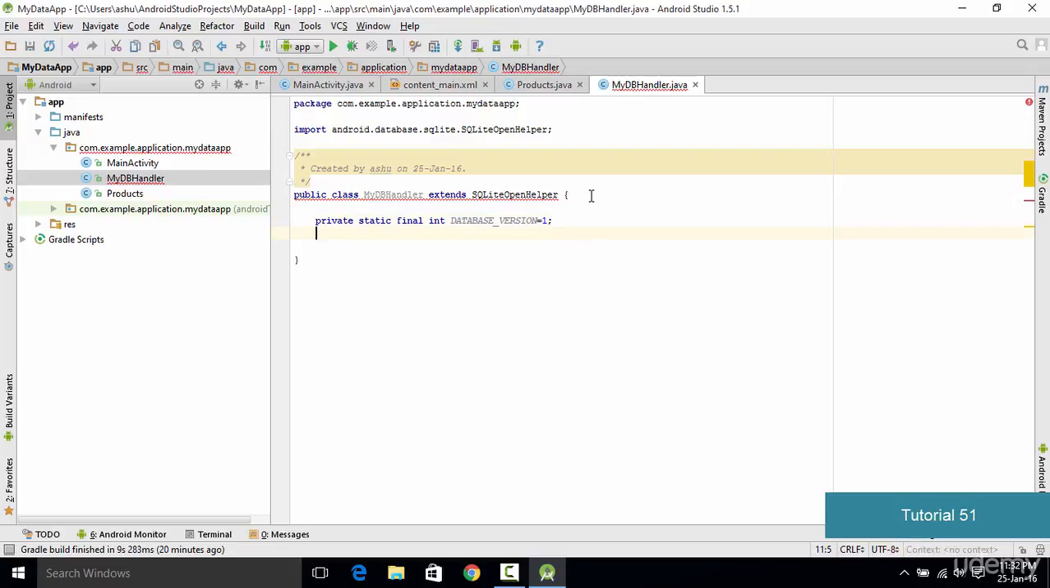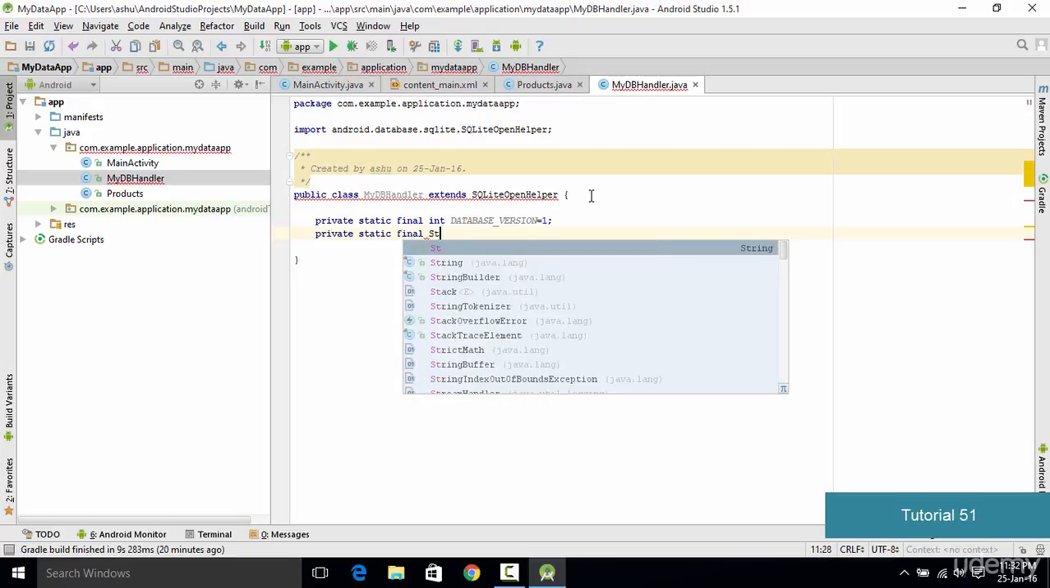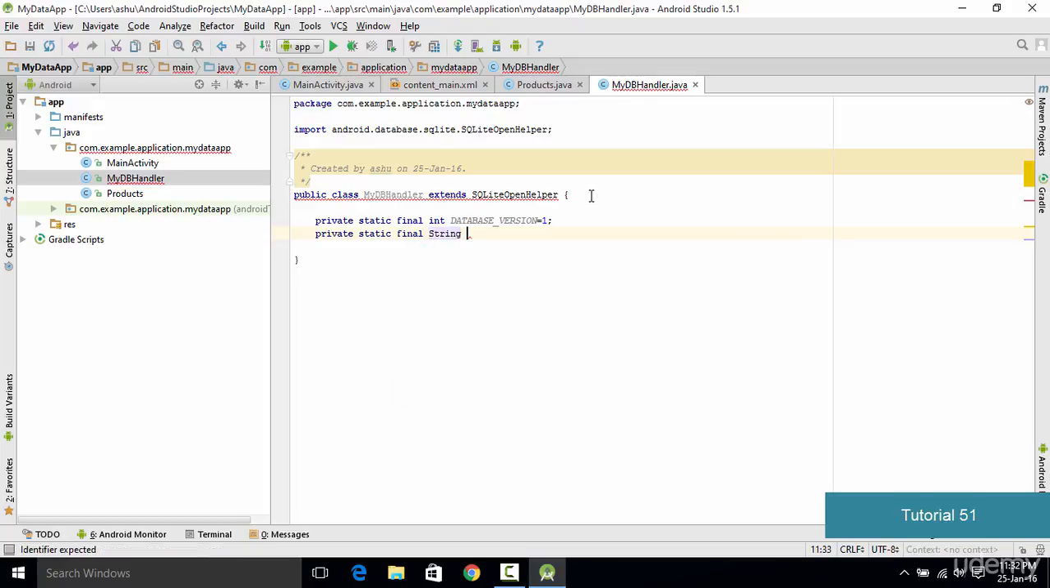Now the next variable which we are going to add is the database name. So again we copy the same declaration and we just replace the integer by a String, as we need to save the database name. So we type DATABASE_NAME, and let's say the name of our database is products.db. So we type products.db, and the next thing which we need to do is define the table products.